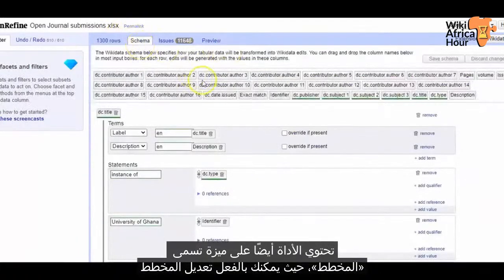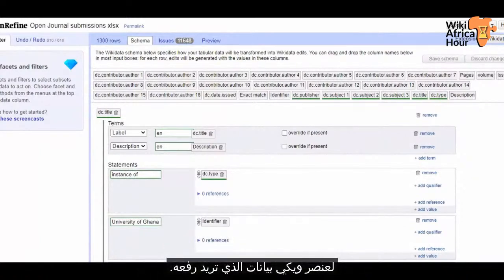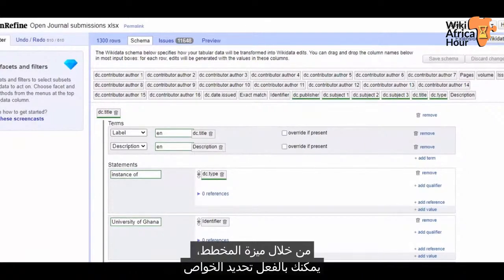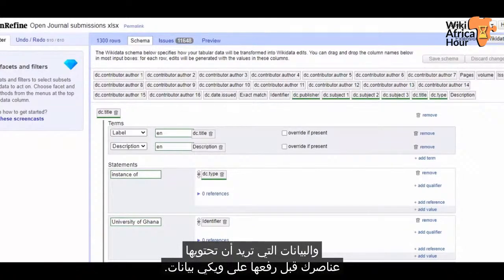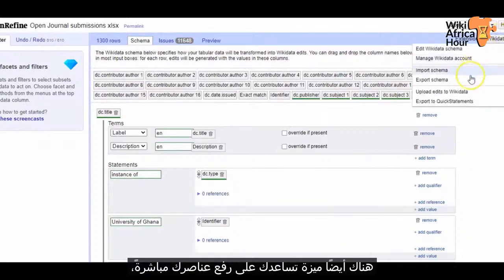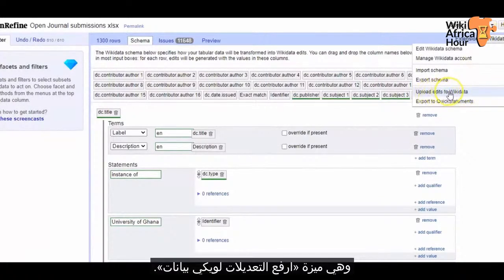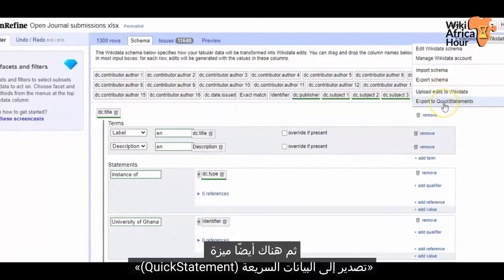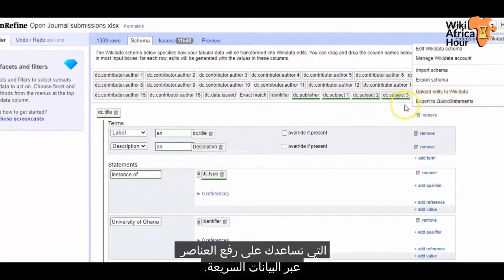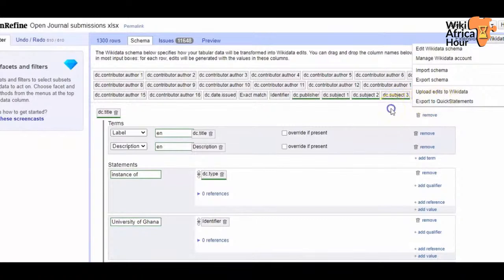The tool also has a feature called the schema, where you can actually edit the schema for the Wikidata item that you'd want to upload on Wikidata. Through the schema feature, you can actually determine the properties and the statements that you want your items to contain before uploading them to Wikidata. There is also a feature that helps you to upload your items directly to Wikidata, which is the Upload Edits to Wikidata feature. Then there is also the Export to QuickStatements feature that helps you to upload items to Wikidata via QuickStatements.